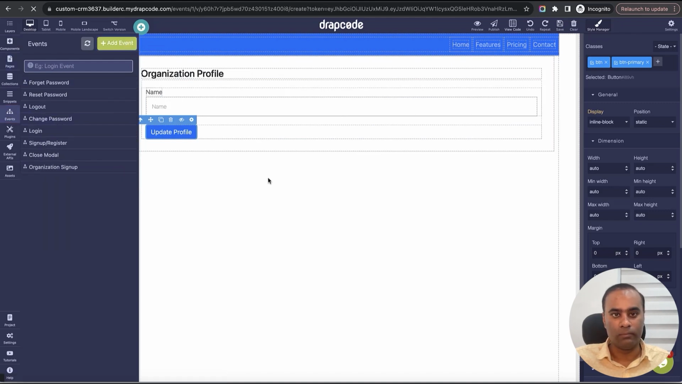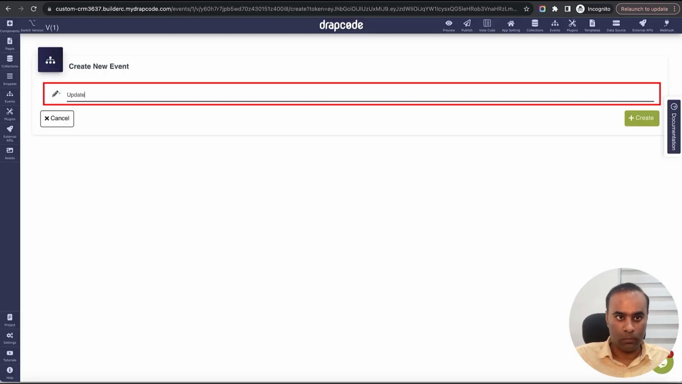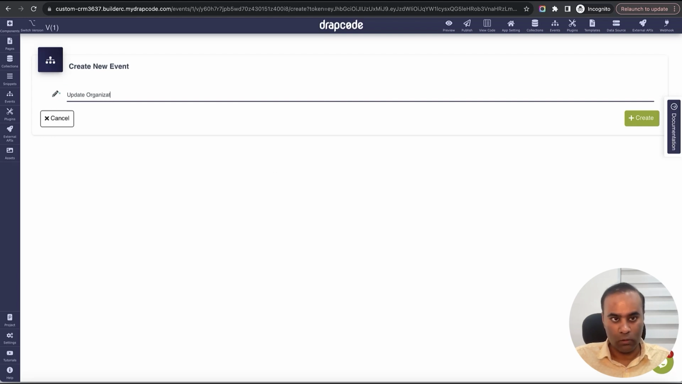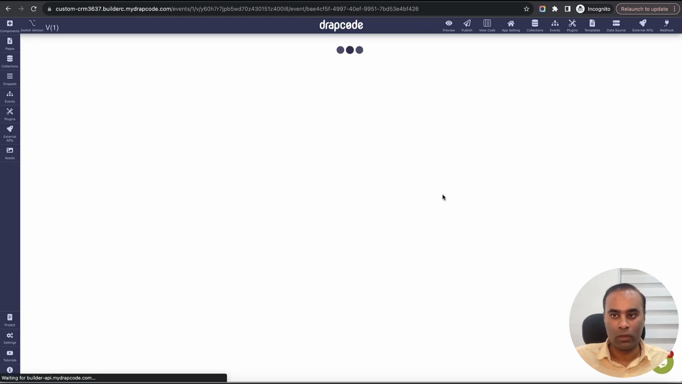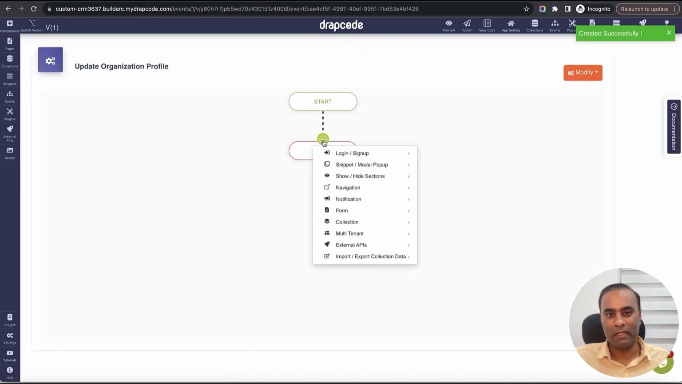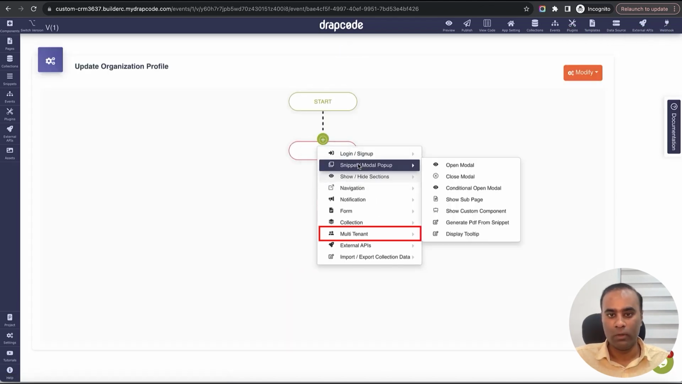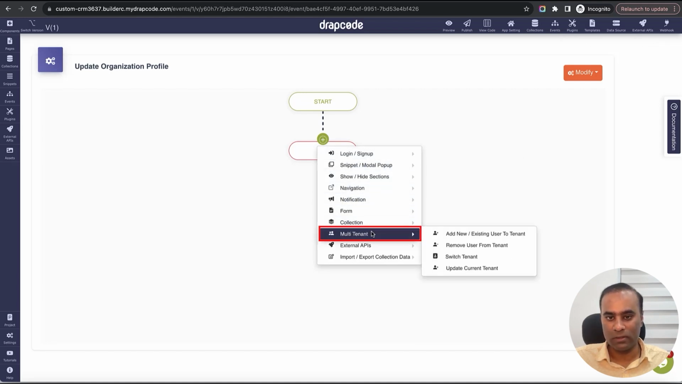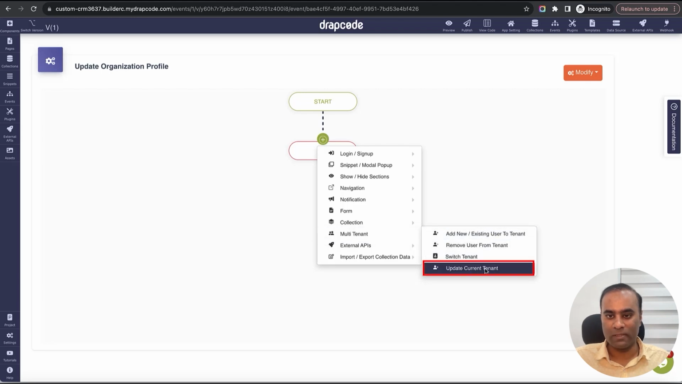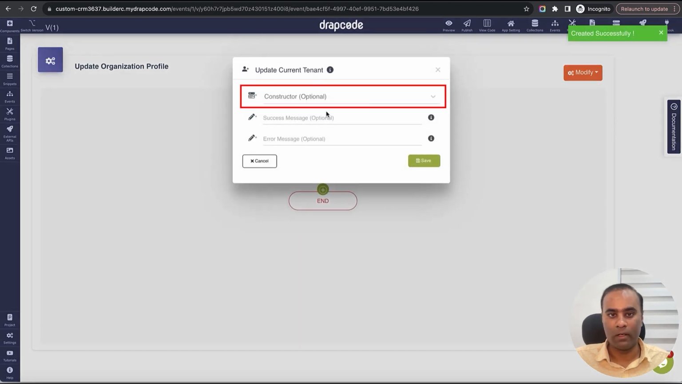Create an event, update organization profile. So now I don't need to pass any ID or anything because I already know who the logged in organization is. So what we can do, we can just go to this setting, multi-tenant, and then choose update current tenant.